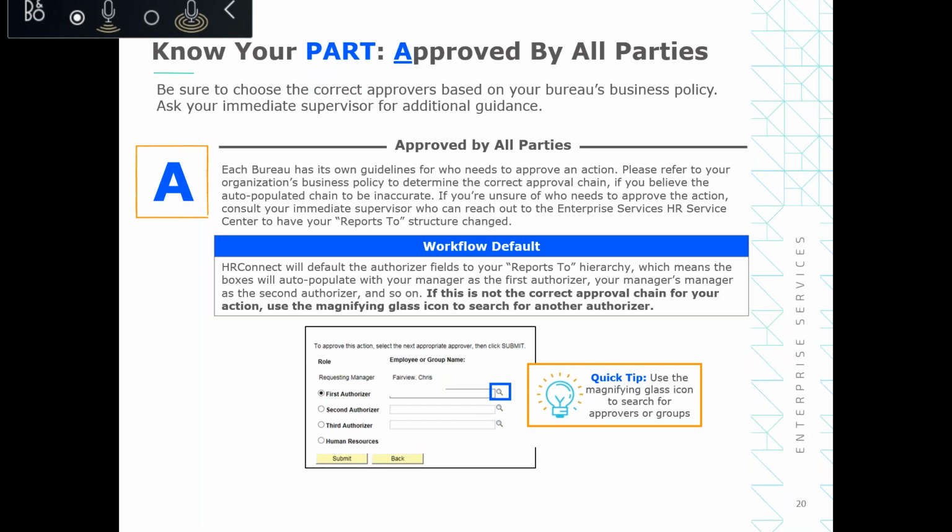HRConnect, and this is important to note, HRConnect defaults the authorizer field to your personal reports to hierarchy, which means that the authorizer boxes are going to auto-populate with that approval chain. If that's not correct for your action, then you can use the magnifying glass icon, which you see there highlighted, to search for another authorizer.